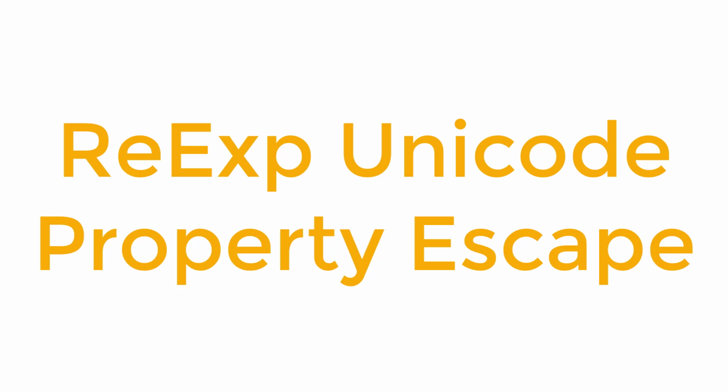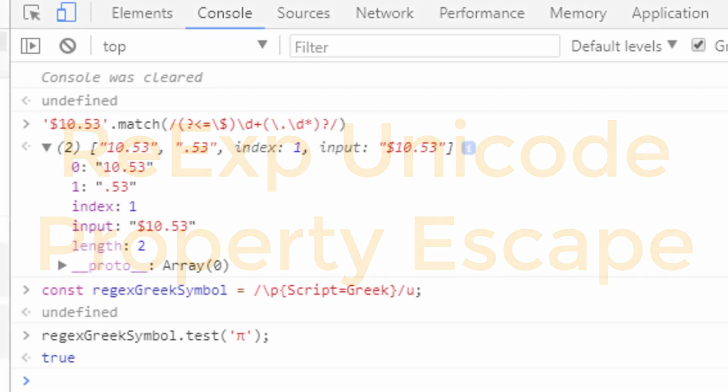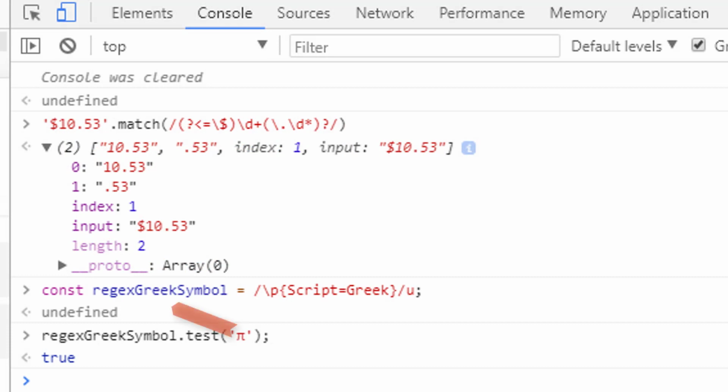So here is the simple example. I have a constant named regular expression Greek symbol which is set to a Unicode property escape and the script is set to Greek. Then I test the above constant by passing the pi symbol. Since it is a valid Greek symbol, it returns true. Awesome, right? As you can see, ES2018 is just the beginning of a new era of modern JavaScript.